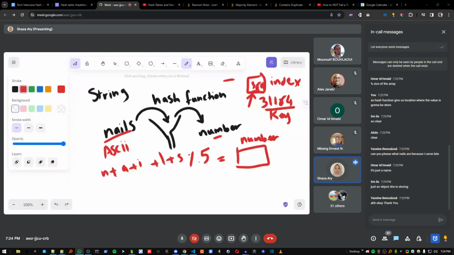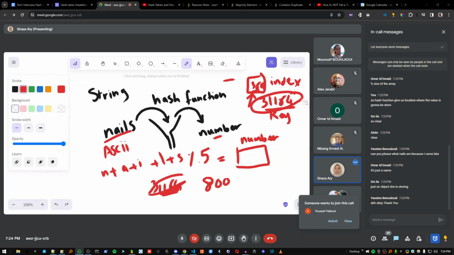So my cupboard now, or my hash table now, will have it as the key that denotes nails, and the value will be the count. For example, I have 800 nails. It will be like index 31164, and the slot contains the value or the count of the nails, like 800. So I got a very unique number here as an index, okay?